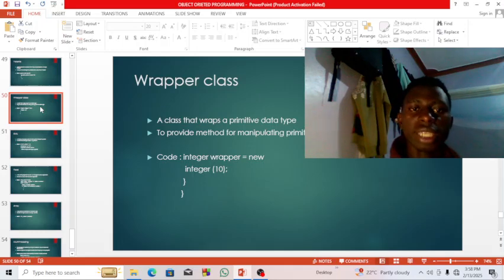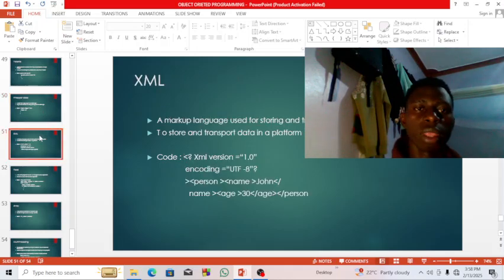Then the wrapper class is a class that wraps a primitive data type. It is used to provide methods for manipulating primitive data types. Then we have XML. This is a markup language used for storing and transporting data. It is used to store and transport data in a platform-independent way.